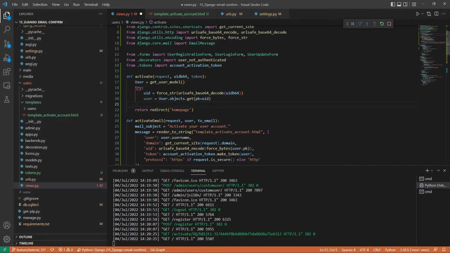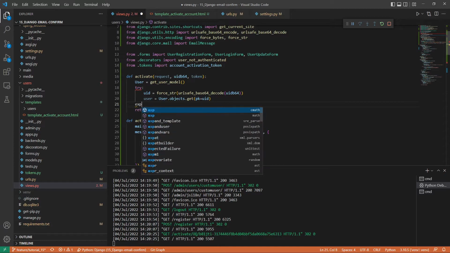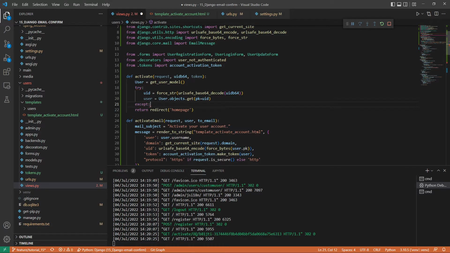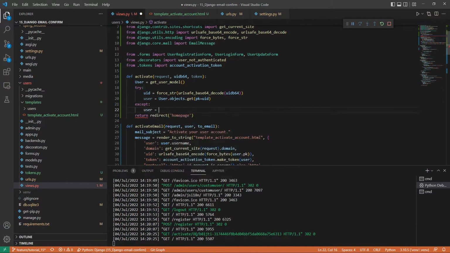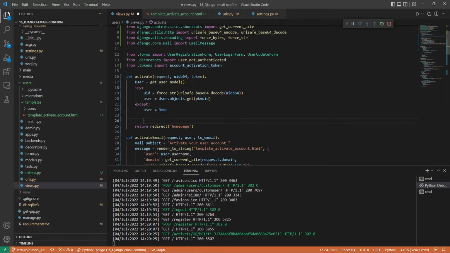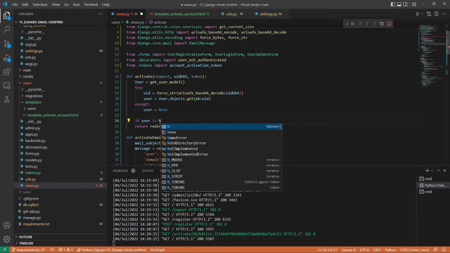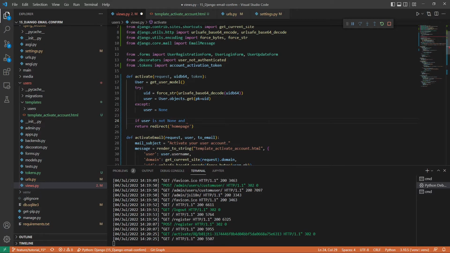So if it fails, this means we need to set it as none right now. But for example, if it's not none, this means we found a certain user. We are checking if user is not none, and if it's not none, this means we found a user in our database. We need to check if the token is valid.